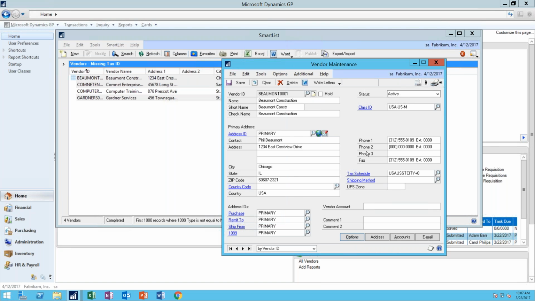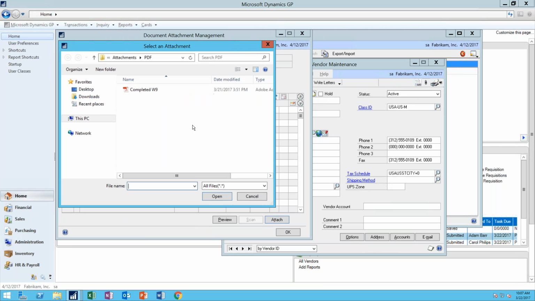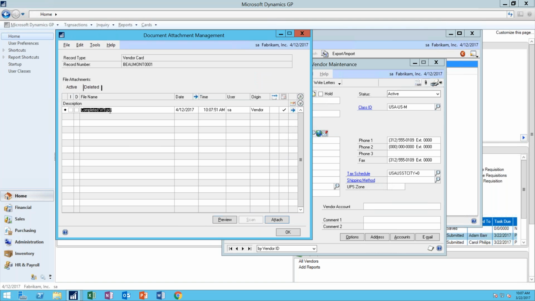The other thing I can do as well with GP here is I've got this paperclip icon up here, so I can actually attach documents related to Beaumont. I can click on that attachment, go ahead and click attach, and here I've got a completed W-9. I'm going to open that up. And so now this W-9 form is sitting with Beaumont Construction.